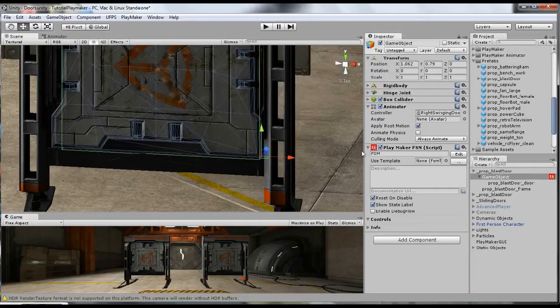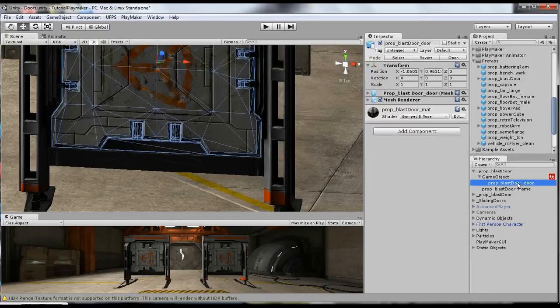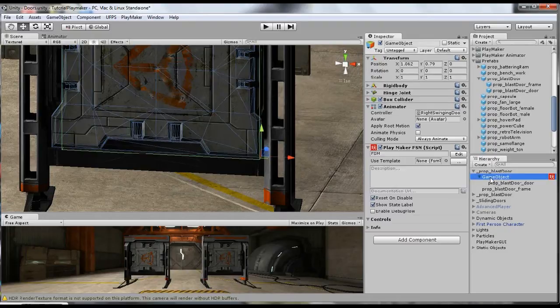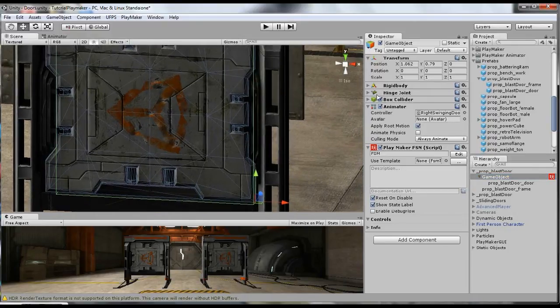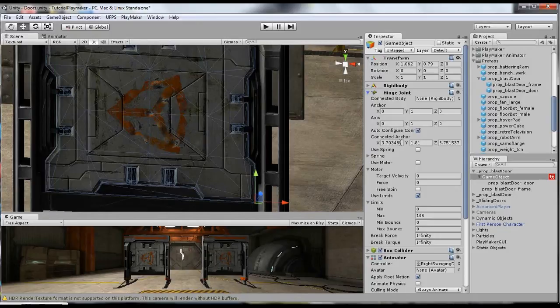Then I dragged the actual blast door, which is part of the prefab, as a child of the game object. So for the game object, I added this hinge joint component, and I set the position at 0, 1, 0 for the anchor, and the axis is 0, 1, 0.